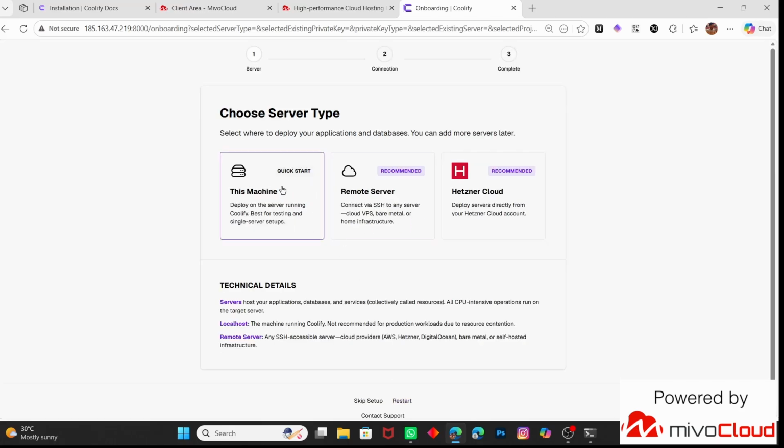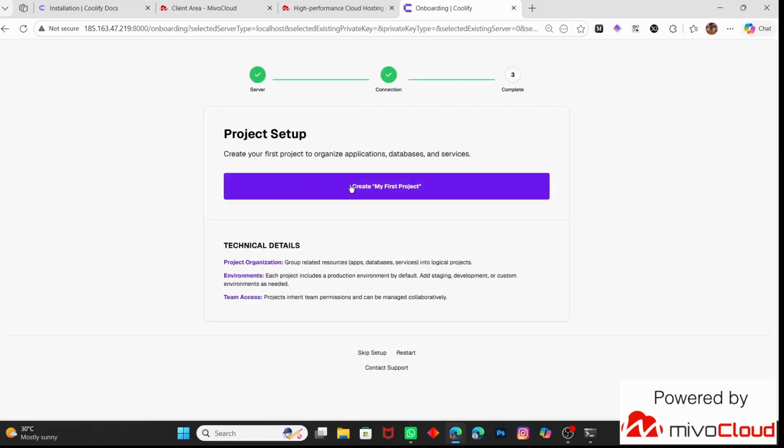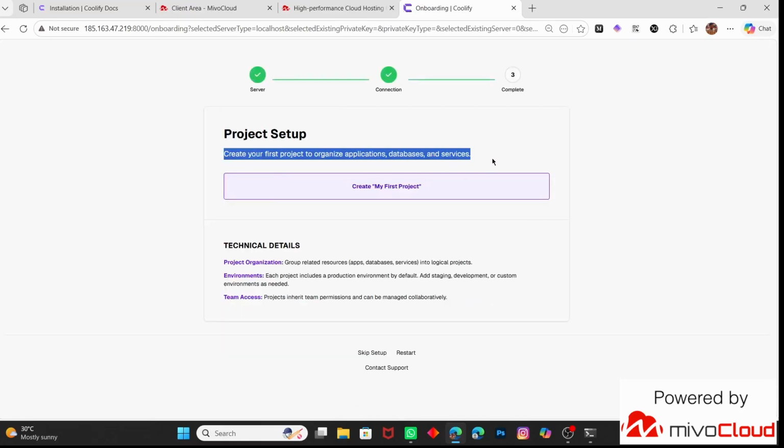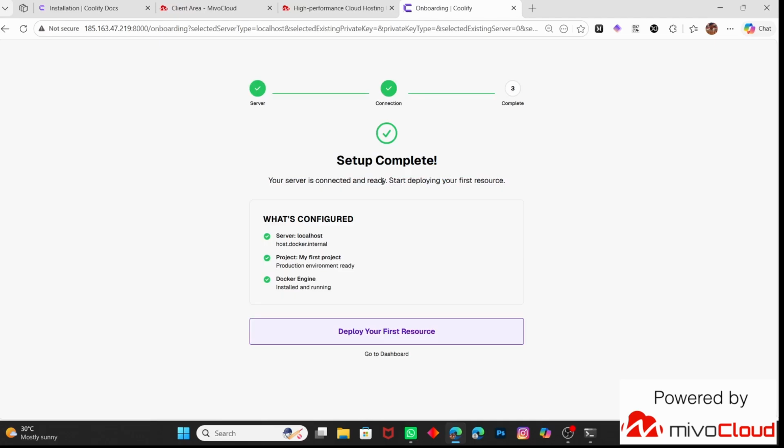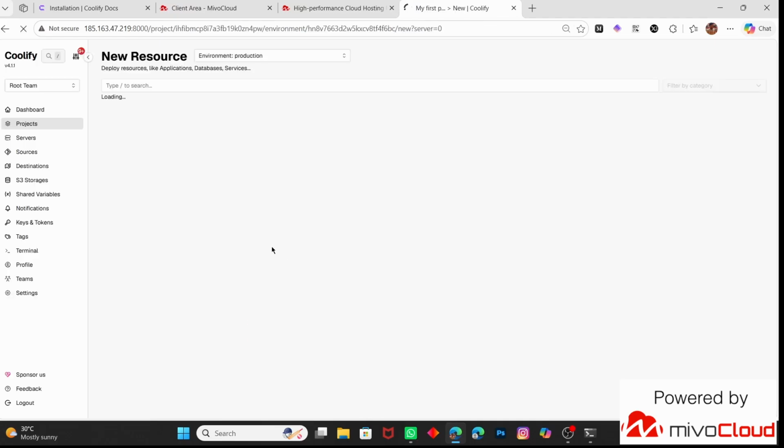Next, we need to create a project to organize our resources. Here you can see it gives us the option to create our very first project. Let me click on that. Just click on deploy your first resources and boom. This is how you deploy Coolify on a VPS.